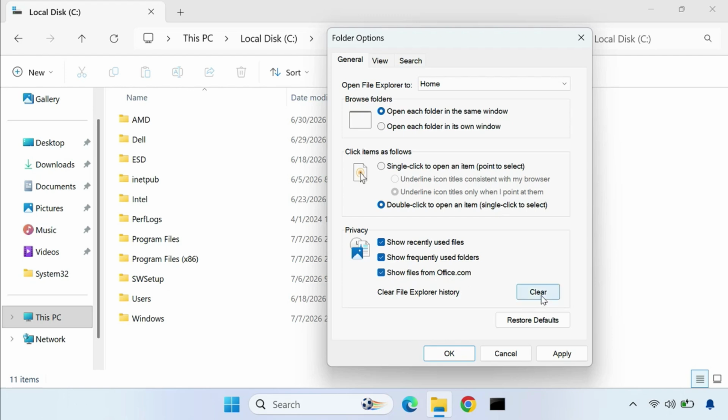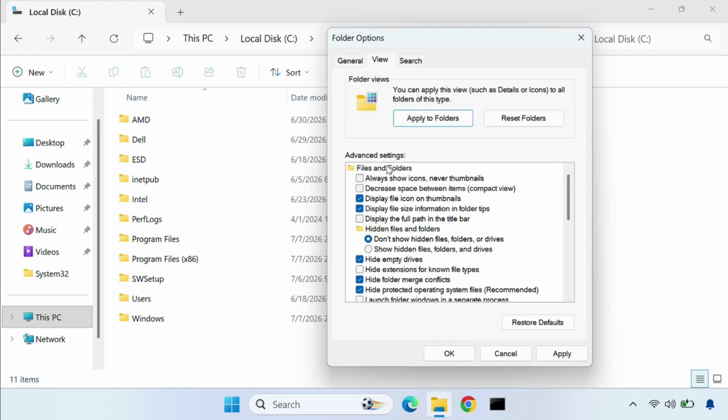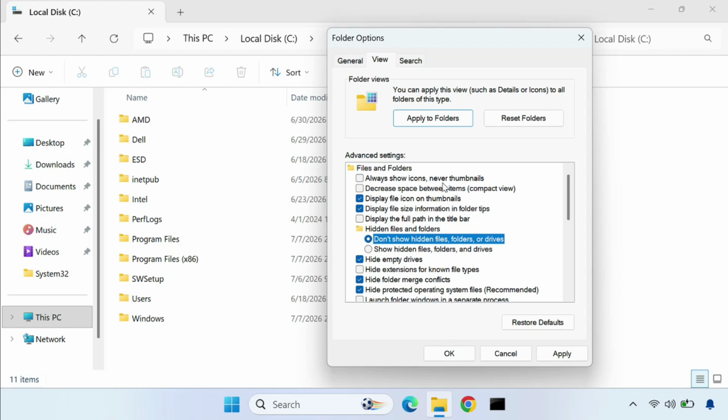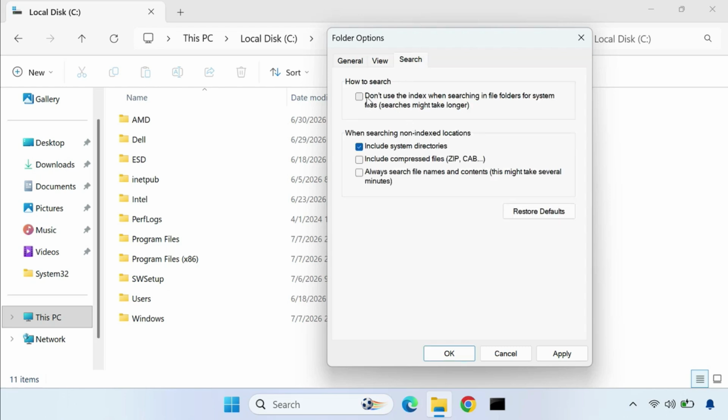And if you want to clear the history of your File Explorer, you can click it like this. Then View: here you can also see hidden files, if you want to see them you can select it. Always show icons, never thumbnails. And this is search: don't use the index when searching. When you check this, it will search very deeply.